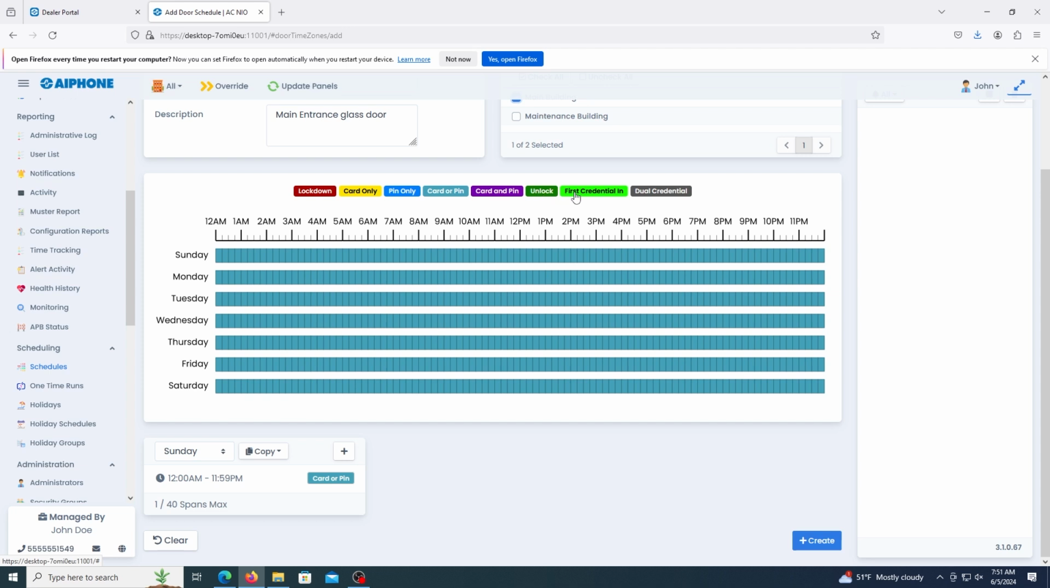First credential in means that the door will remain unlocked once a chosen credential is provided, such as when an owner opens a shop for the day. Dual credential requires that two credentials be used simultaneously, such as for a vault that requires two employees to open. For this example, we are going to set times and dates when no access is allowed. My system has defaulted to card or PIN, so we'll stick to that for times when access is allowed.